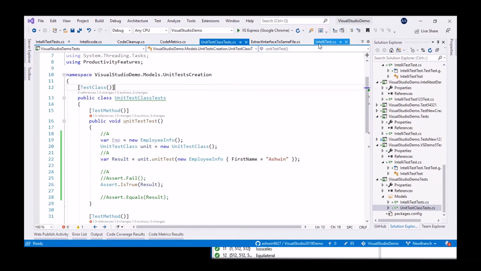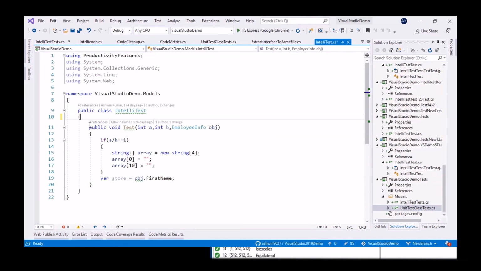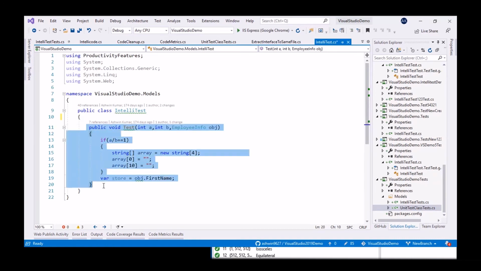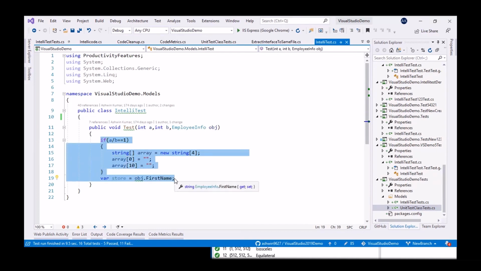We'll see more on IntelliTest now. We'll come back to the IntelliTest class again, to the previous page which we have discussed. As I said, this is a simple method I have created. It's very simple. I have 3 parameters: 2 ints and 1 EmployeeInfo class object. Here I have made some exceptions that will arise at runtime. As of now, there are no compile time exceptions.